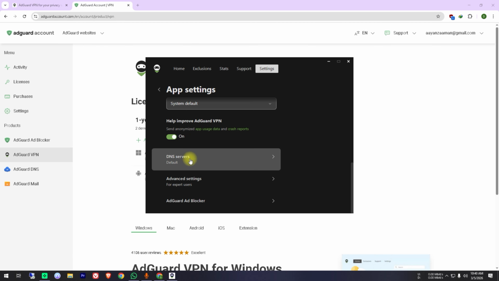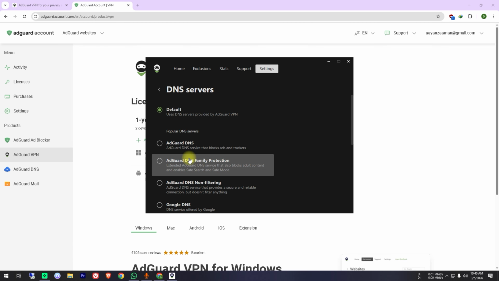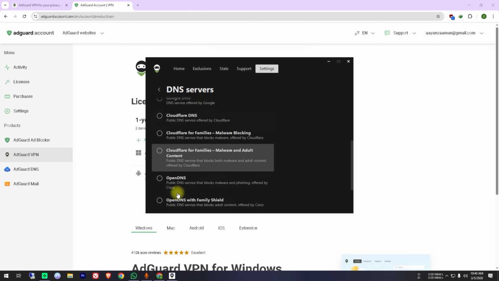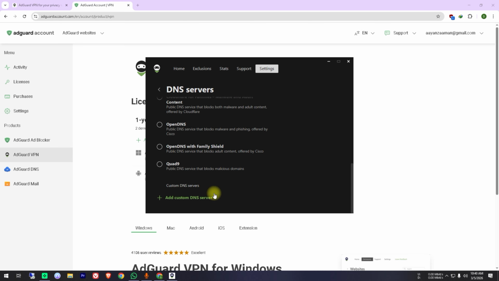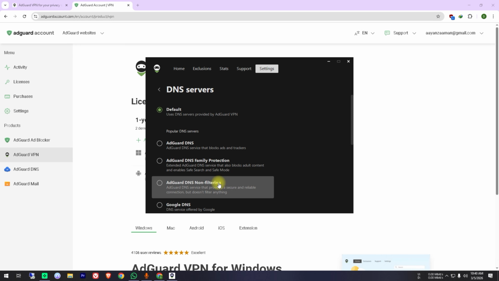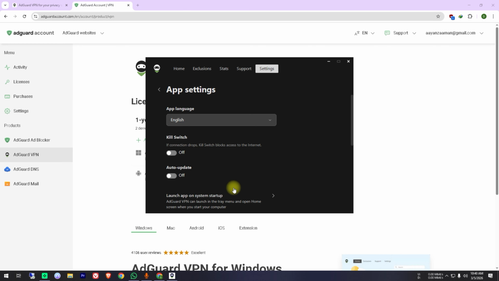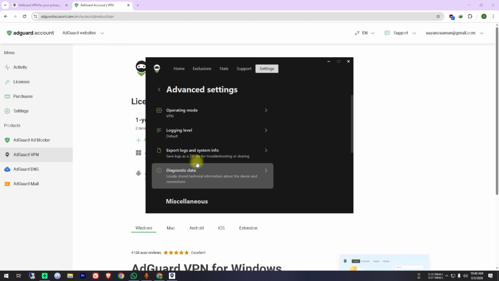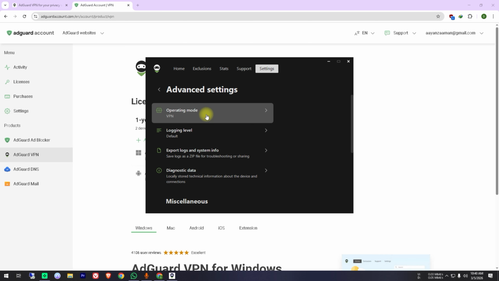If you click on it, you will see a wide variety of options. You have the default server provided by AdGuard, AdGuard DNS Family Protection, Google DNS, Cloudflare, and several others. If you have a specific preference, you can easily select it from this list or even add your own custom DNS server at the bottom. Next, we have the Advanced settings for expert users. Under this, there's the operating mode, which is currently set to VPN.